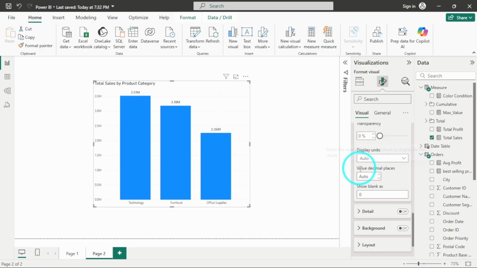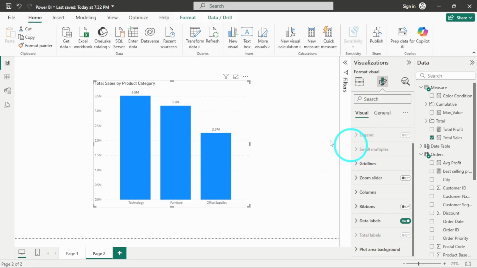Now here I have the option for value decimal places. You can see after the dot I'm having two decimal places over here, but I want only one decimal place. So I will just click one, and you can see now I'm getting only one decimal place. So in this way, we have added our data labels as well.